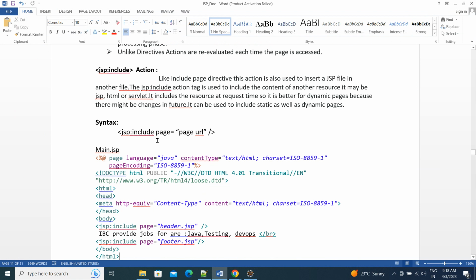Even this JSP include will be used to include some other pages into the current page. Just now, another provision was given to include JSPs, like the include page directive, which is also used to insert JSP files inside another JSP file. It's a different approach. The jsp:include action tag is used to include the content of another resource. It may be HTML, JSP, or a servlet. Anything that we can use.